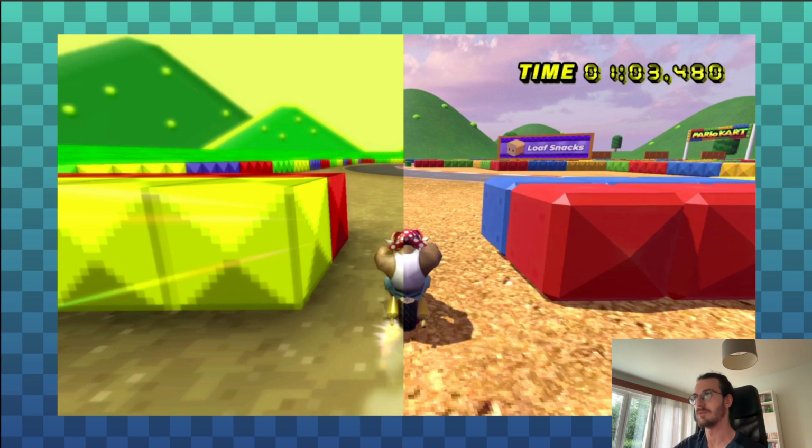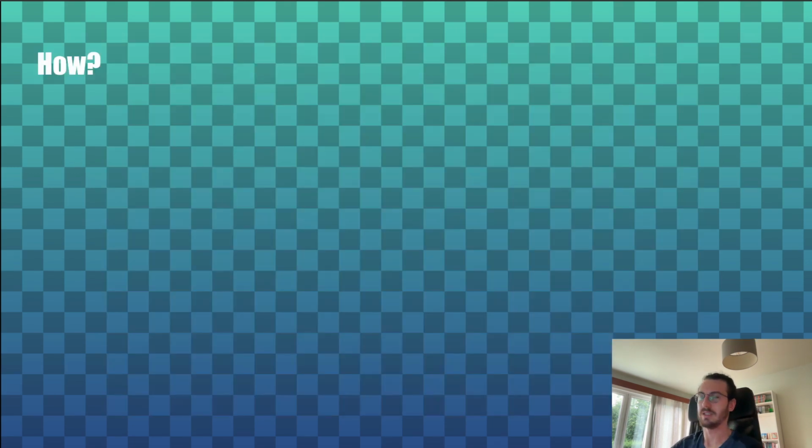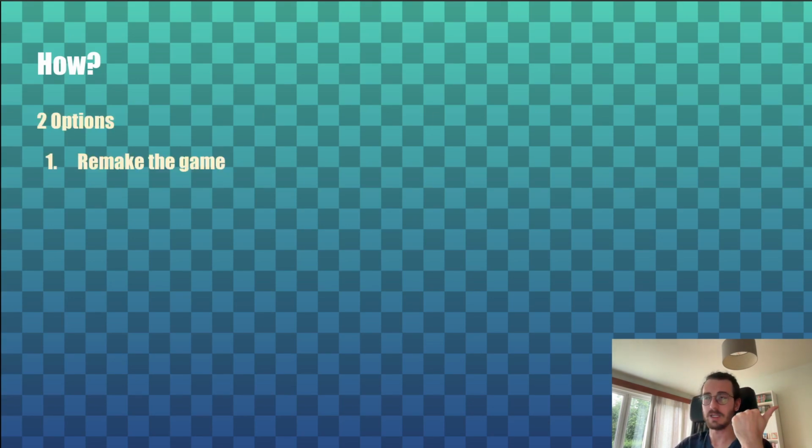So how was I able to get this remake to look so accurate to the original game? So let's see, if you want to do this, how would you approach this? There's a few options. One is you remake the entire game from scratch, but then it's a lot of work and you're never gonna get it to look completely right. It's always gonna be a bit off, I think. So this is not an option.